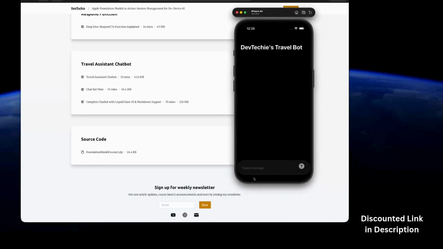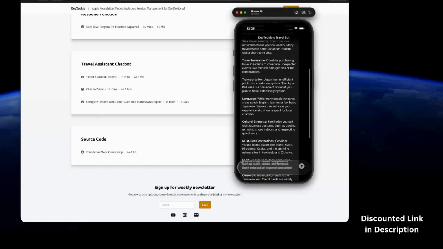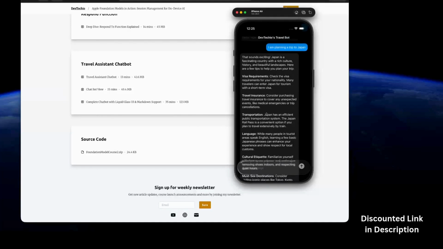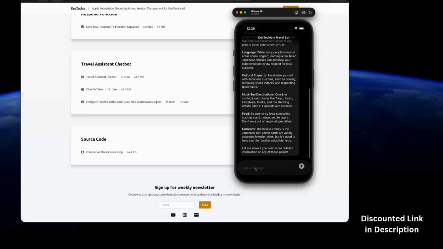So let's go ahead and start our interaction. We're going to say hi, and the chatbot greets you. I am planning a trip to Japan. And let's see what our bot says. For our trip to Japan, and there we go. It actually gave us some of the common information that we might see, for example, visa requirements, travel insurance, transportation, language, and all that good stuff.